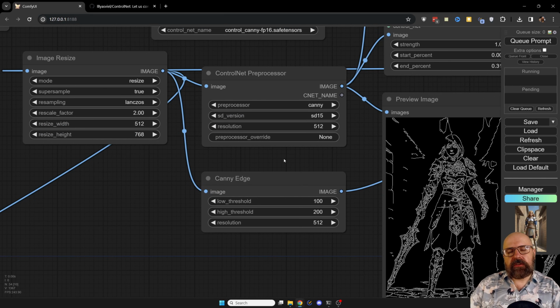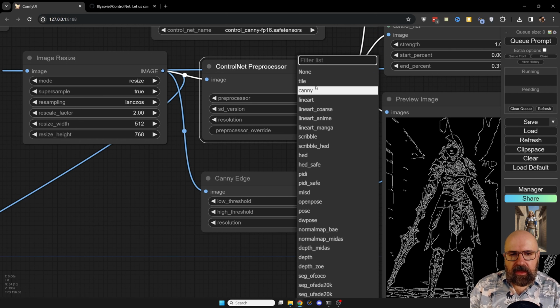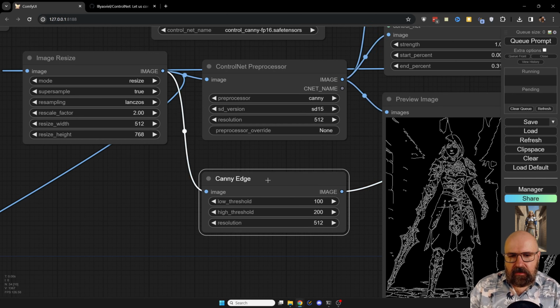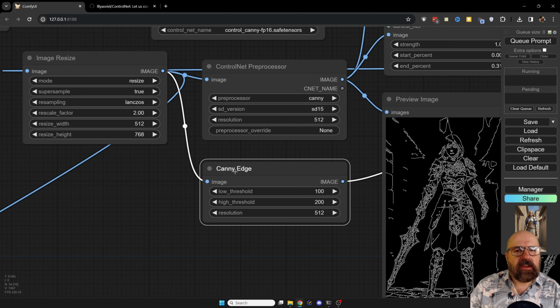Now there's one more thing to say about the preprocessor. I already showed you this node here, where you can select all kinds of different maps you want to create for the preprocess of ControlNet. However, you can also see here this doesn't really give you too many different options to adjust the map. But there are also specialized nodes. So both of them are canny, but in this case, down here for this specialized node, you can see we have a low threshold and we have a high threshold.